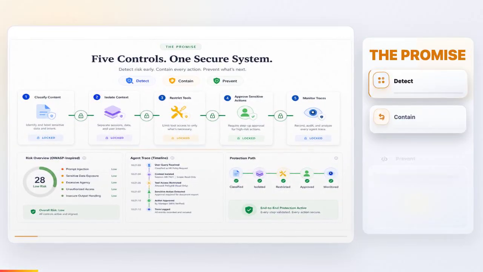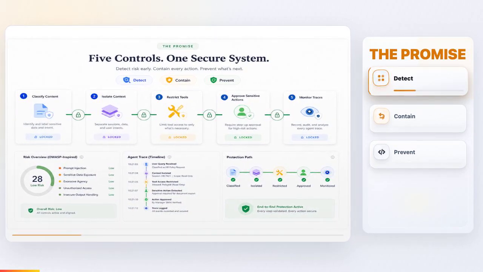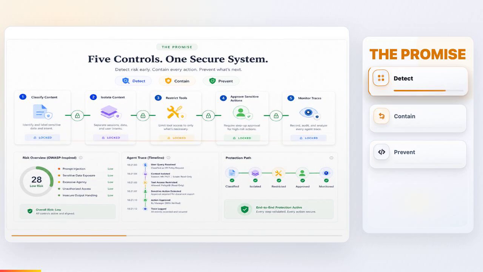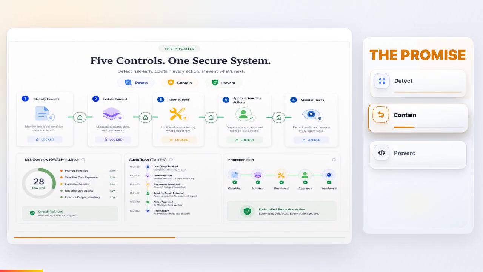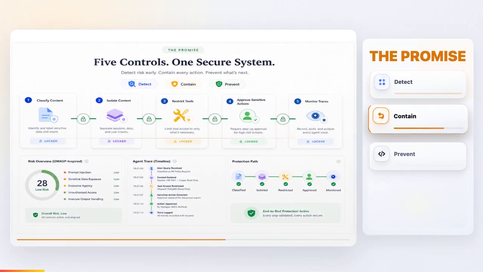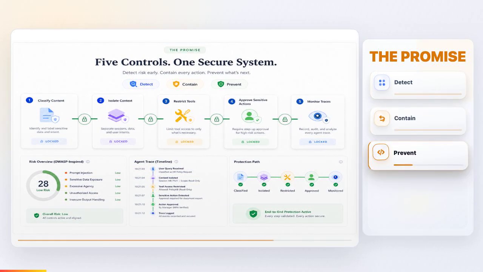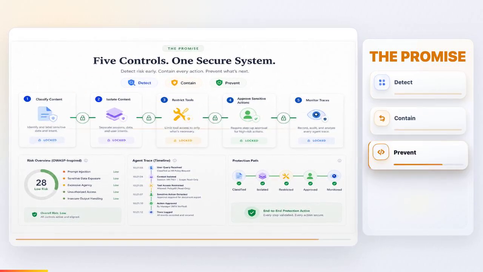By the end of this video, you will know where prompt injection actually enters production systems, how to detect it before a tool fires, and the 5 controls that matter more than writing a stronger system prompt.